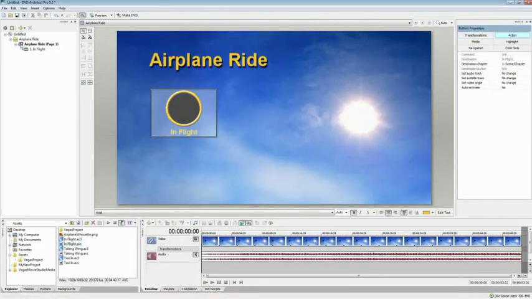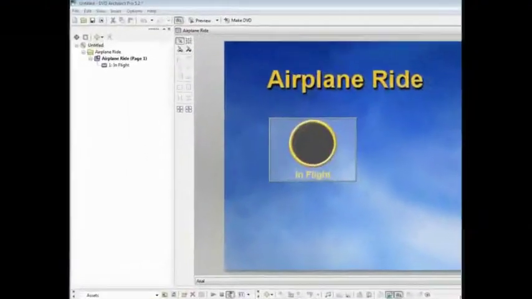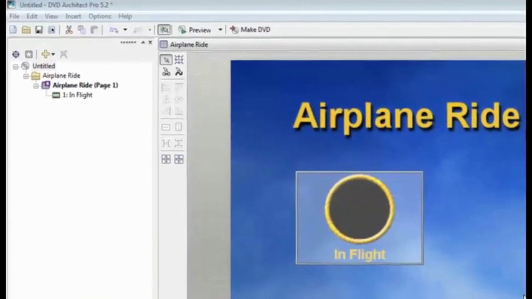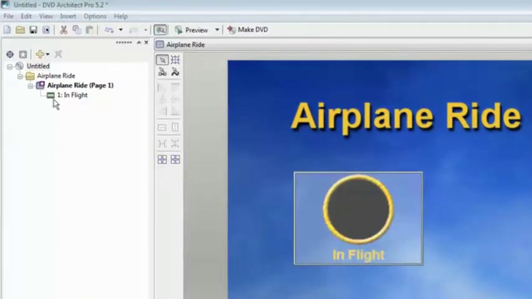Notice that in my project overview window, and maybe I can zoom in on that for you a little bit so you can see it a little bit better, the in-flight video that I dropped is a sub-item of the airplane ride main menu that I have. If instead I make that in-flight video a sub of the root of the disk, I have more flexibility. And I'll show you what I mean.